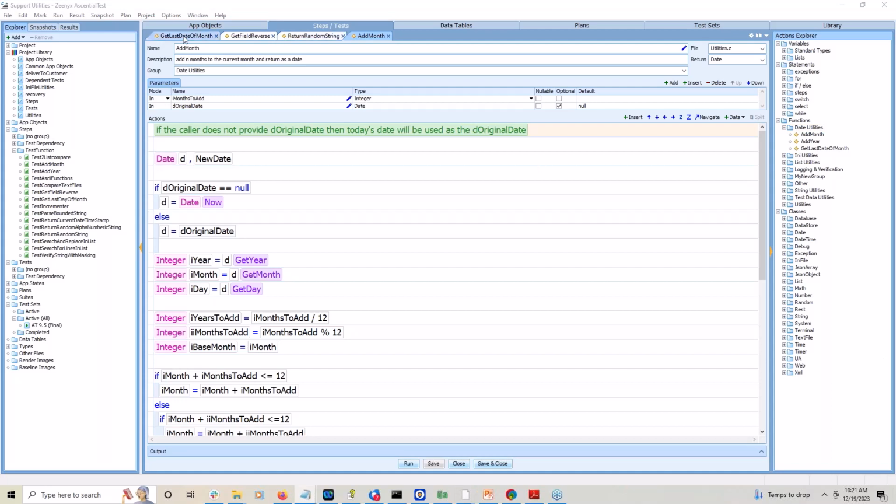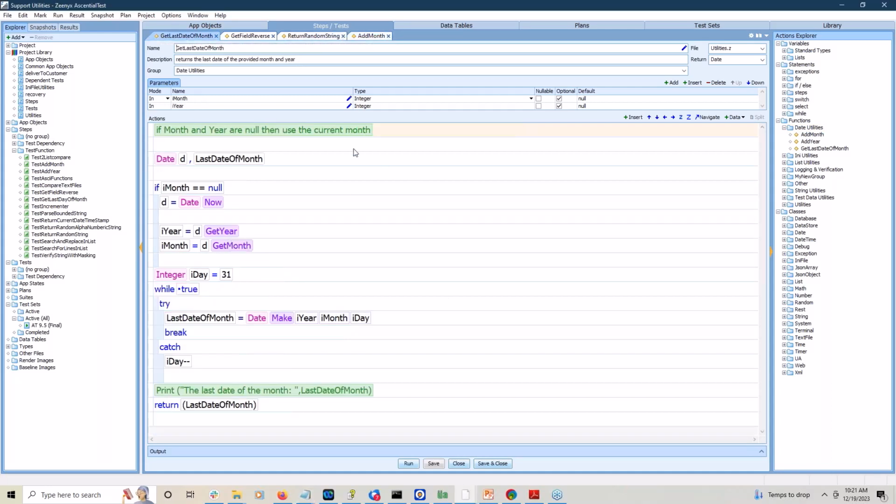First thing I want to do is show you what one looks like. So this one is called get last date of month. And what it does is it returns the last date of the month that you provided. Sounds kind of trivial, but it is something that sometimes people need. In applications, you might be prompted for the last date of a month. And that's easy for all months but February, right? Because of leap year.